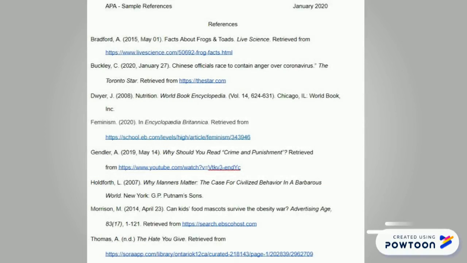Here is an example of a properly structured reference page. Note the title, double spacing between entries, and the hanging indent in the second and third lines of each entry, and the use of 12-point font for both the title and source entries. Finally, the list must be organized in alphabetical order according to the author's last name.